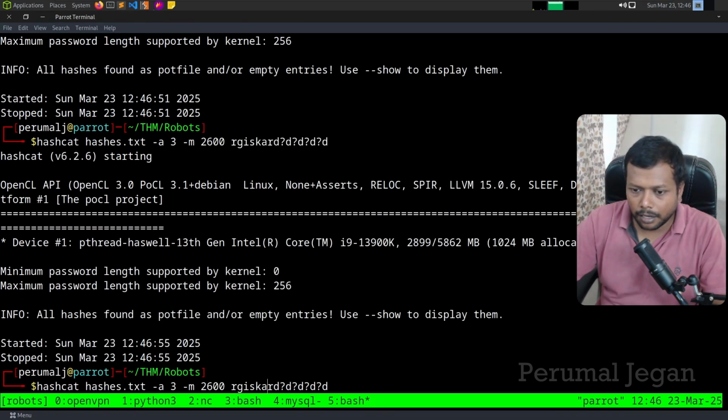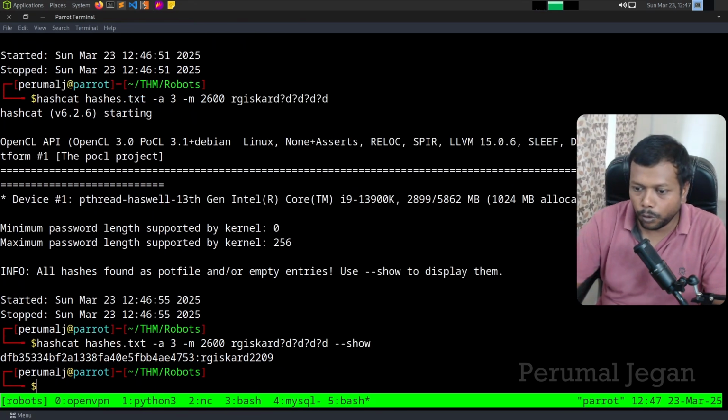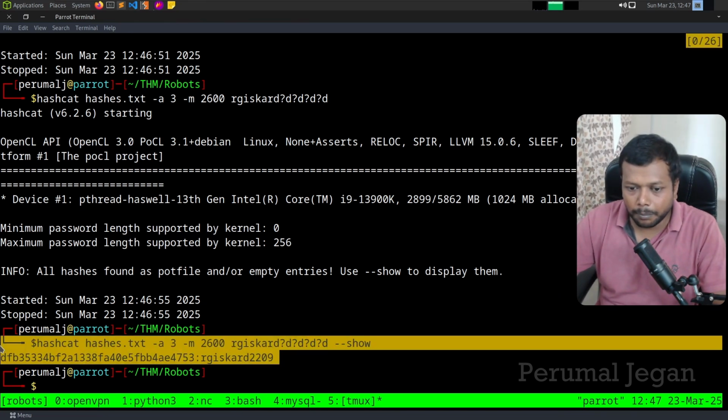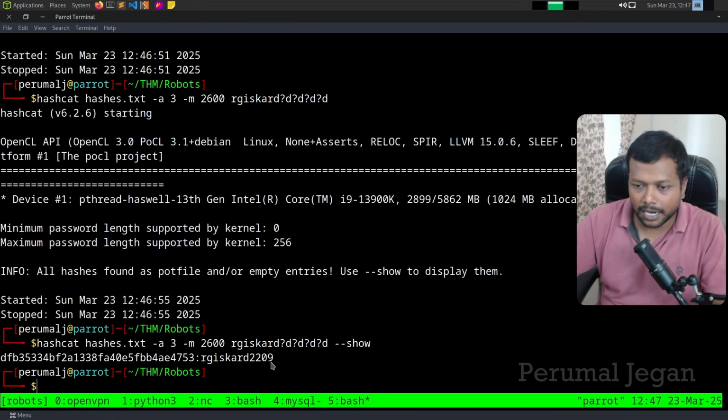Okay, I think it is done. All possible hashes found. Use show to display them. And look at this, it cracked. It didn't take much time. It was quick, and you can see the password: rjscard2209. I think that's the password of the user rjscard.